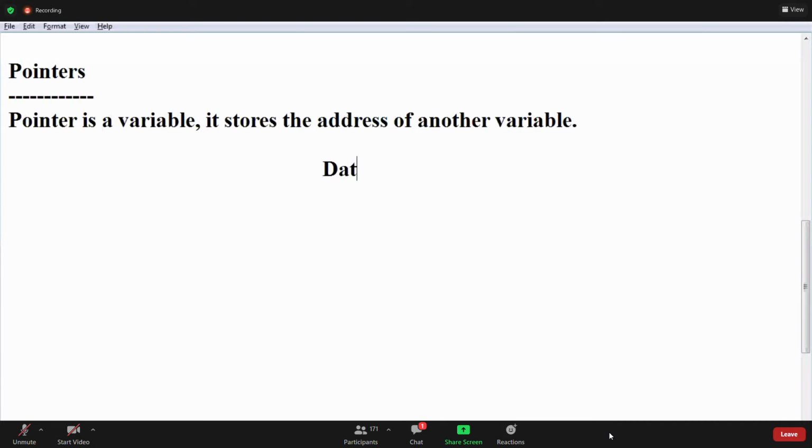Got it, right? Data types are classified into two types. What are the data types? Two types. Yes, primitive data types and reference data types. Primitive. What are primitive data types, guys? Primitive means it stores the values.